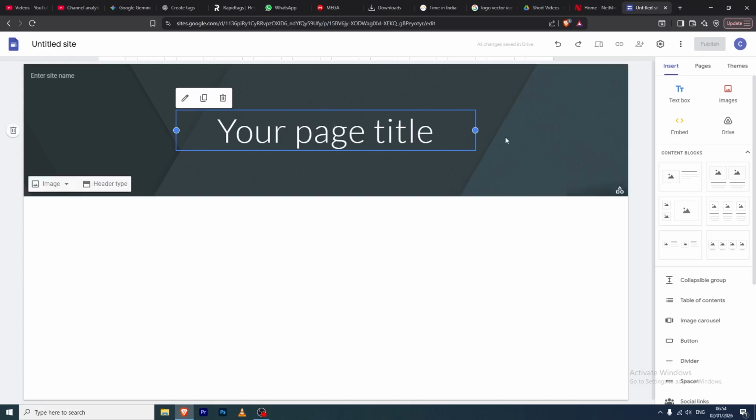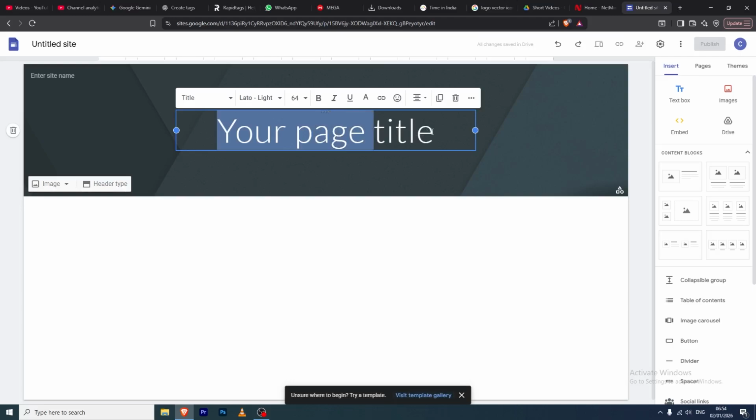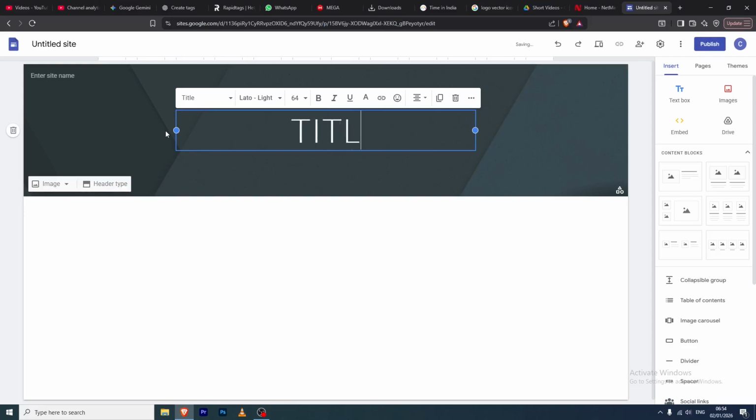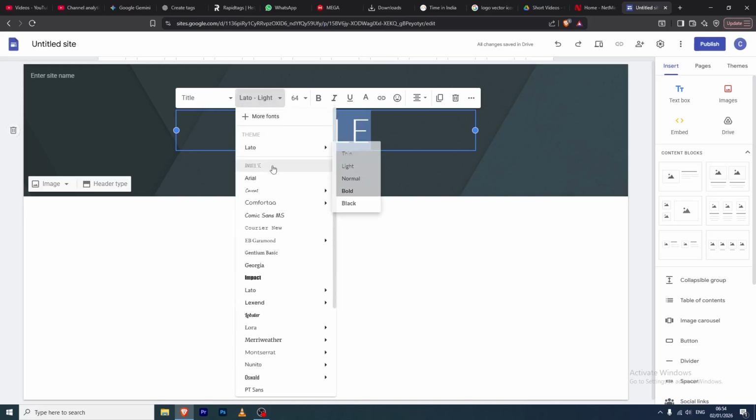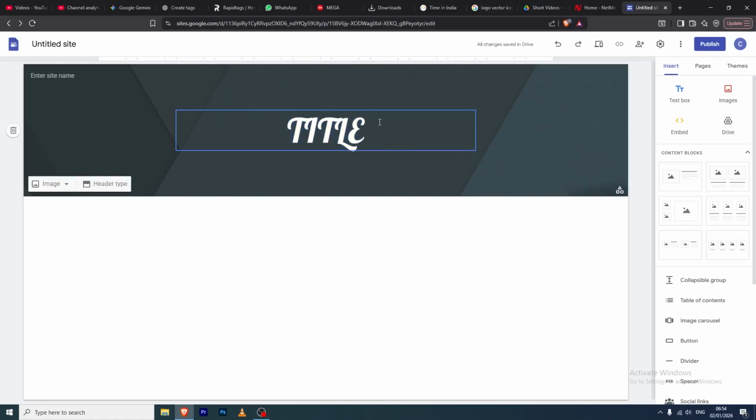So here you can see your page title, and for changing the font, here I'm just going to type something. And for changing this font, first you just need to select this text, and then here is an option. You can see here the font that you had selected. Click on that, and from here you can just choose the text that you want, and then you can see that you have changed the page title font on Google Sites.